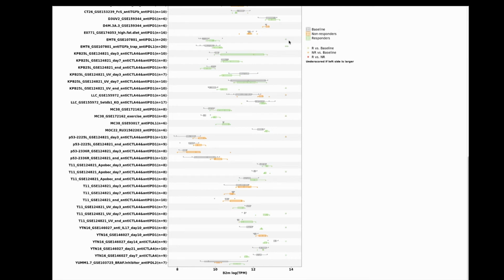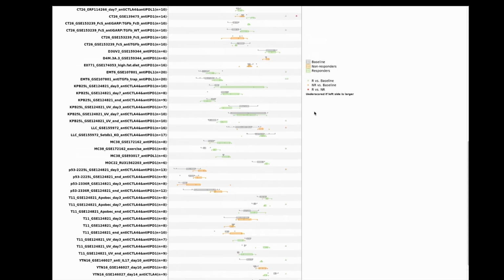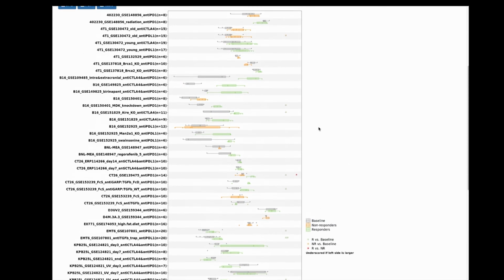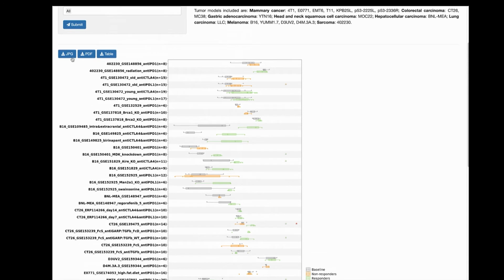The green asterisk indicates that there is a significant difference in B2M between responders to anti-PD-L1 and the baseline control samples. An underscore to the asterisk indicates that the first condition of the comparison on the left, here the responders, have higher B2M expression. This figure can be downloaded as a JPEG, PDF, and the data to generate this figure can be downloaded in table format.